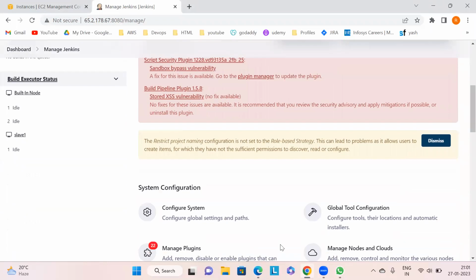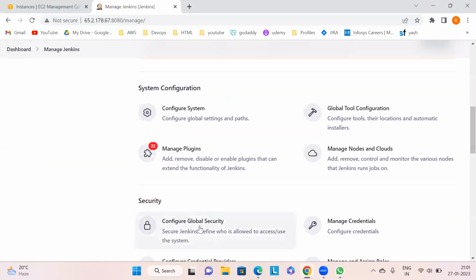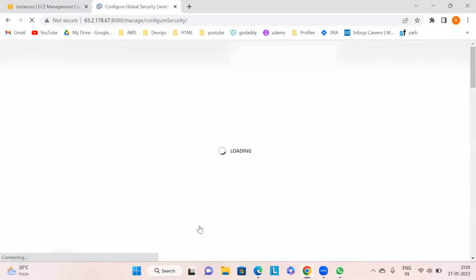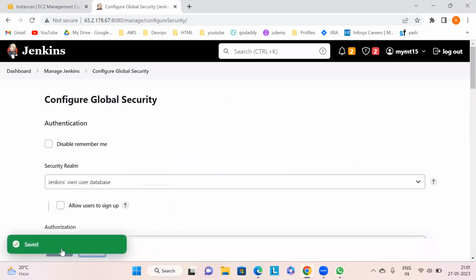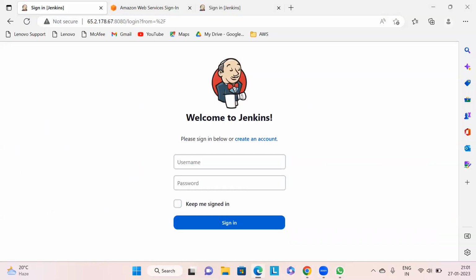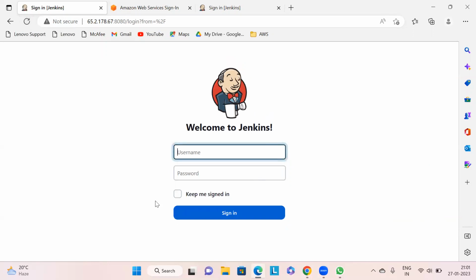Let me show you the difference here. Again, I'm just removing that option. Let me remove this one, apply, and save this. Now go to this one and just refresh once again. You won't find this one.